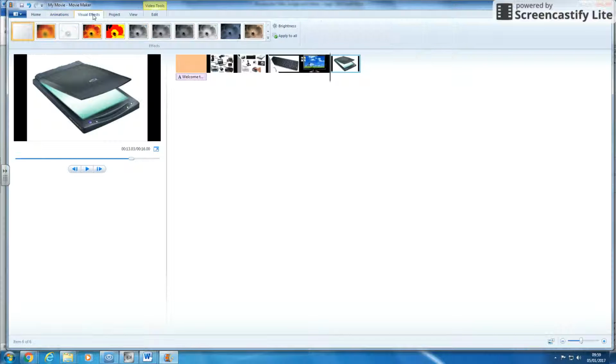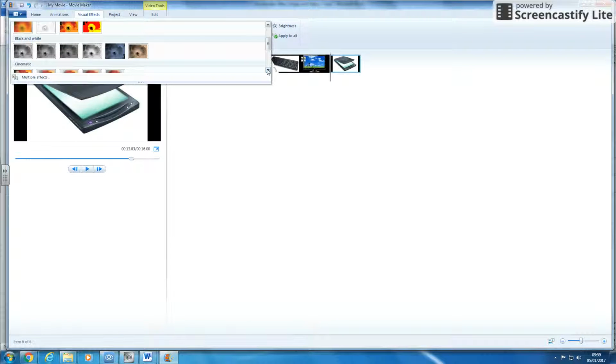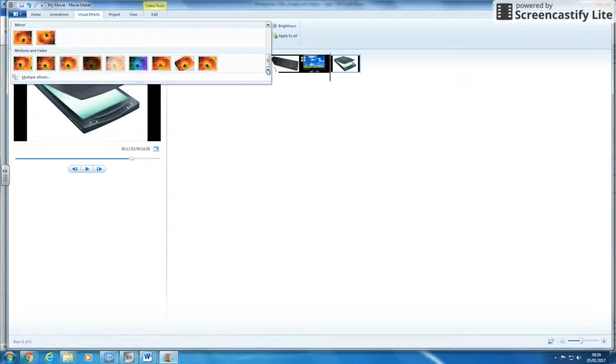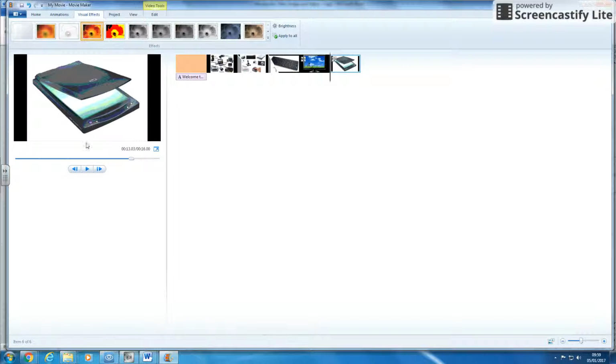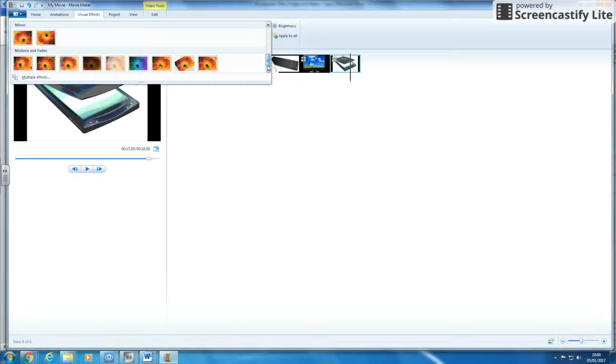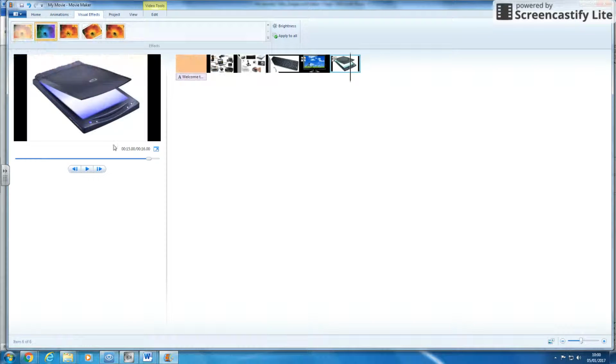The other sort is visual effects. Now visual effects basically change the look of them. You've got lots of effects. You've got artistic, black and white, cinematic mode. The motions and fades one change. So I'll just show you that. If I put on this one, can you see it stays the same? If I put on a motion and fade, let's say this one, it changes as it goes along.